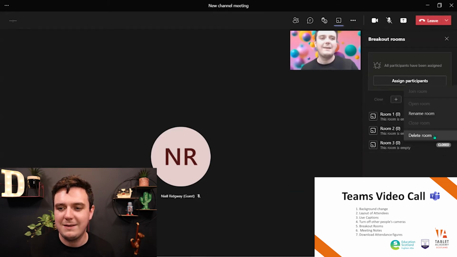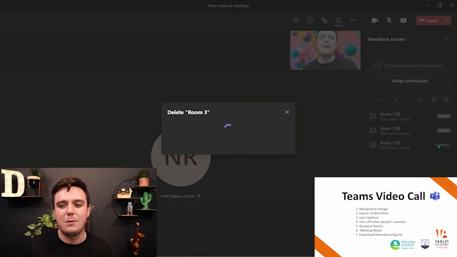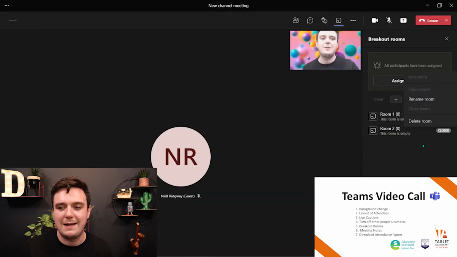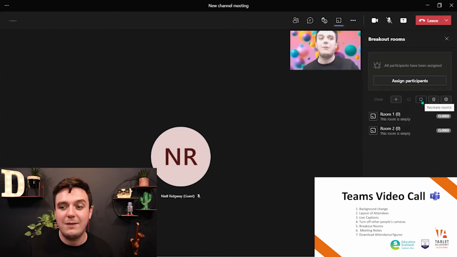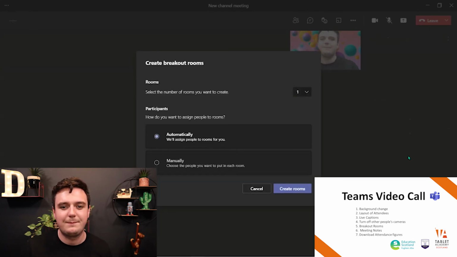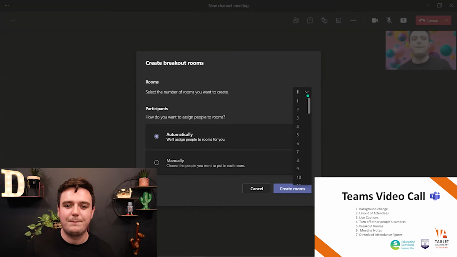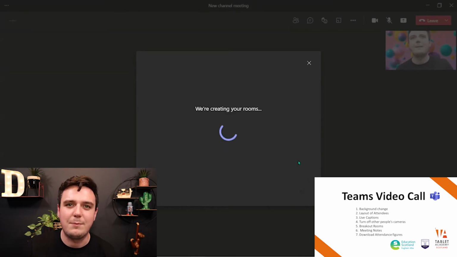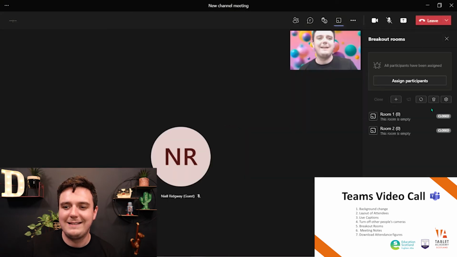We can then also add in a room if we need to. We can delete the room and we can also rename rooms as well by clicking on those 3 dots at the side. We can also recreate the rooms as well. So if I click this, it will be deleting all the existing rooms. So recreate from the start. Here we go. 2 again, automatically putting people in. And to the right we can bin the rooms entirely and just start again.